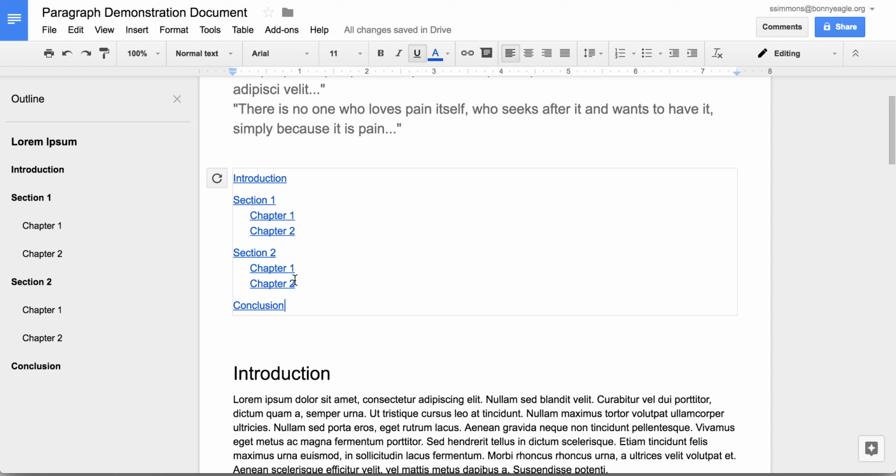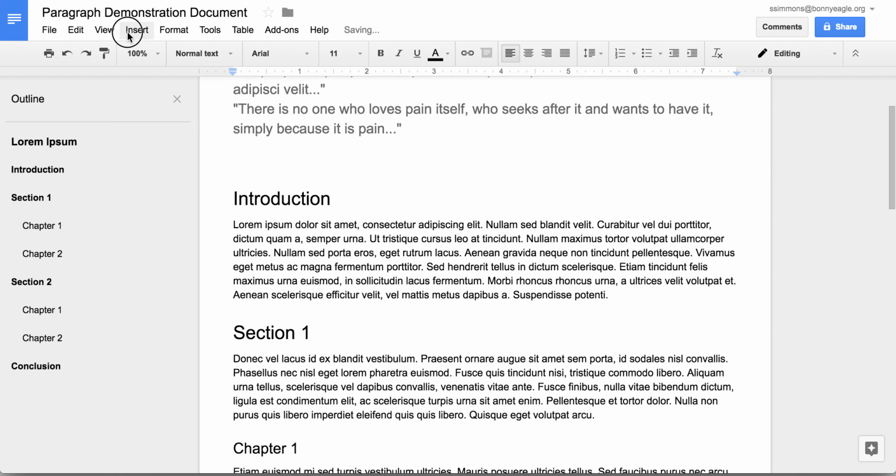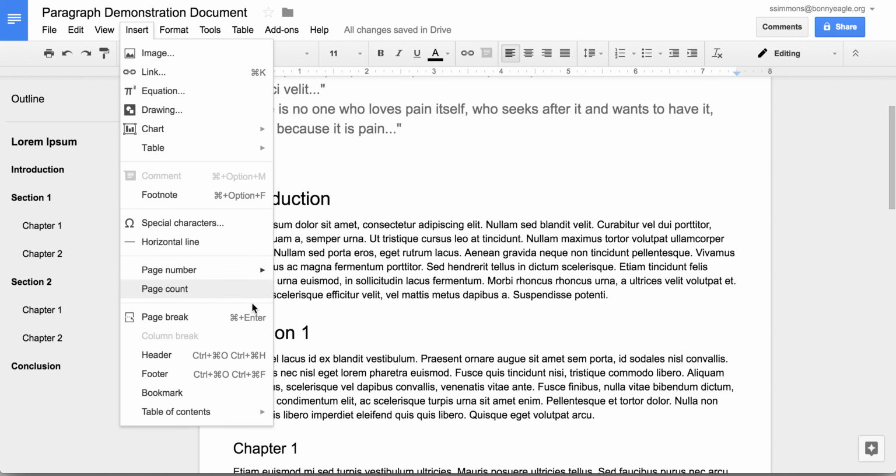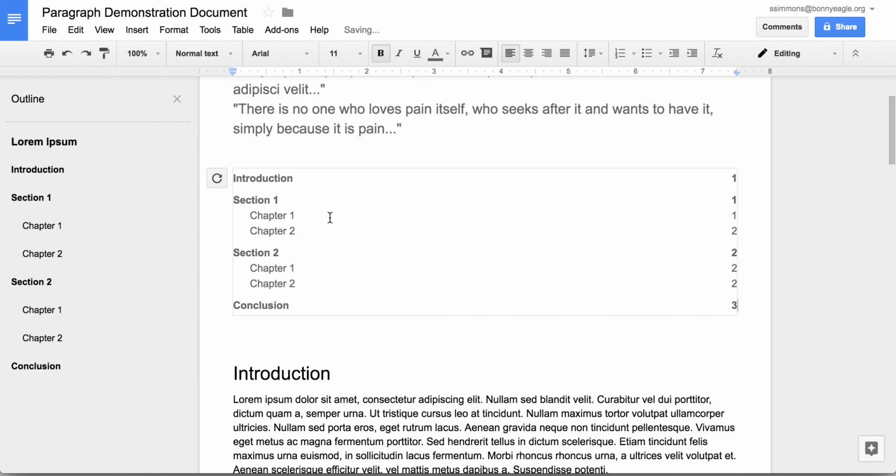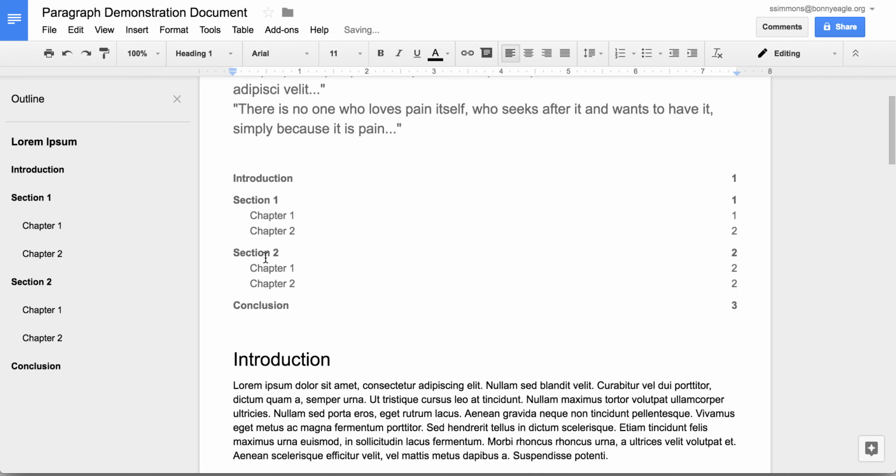If you decided that you really wanted one with page numbers instead, you can repeat the same process and keep in mind that once you make changes to any other areas of your document, you will need to update your table of contents by clicking the refresh button as shown there. And there is your table of contents.